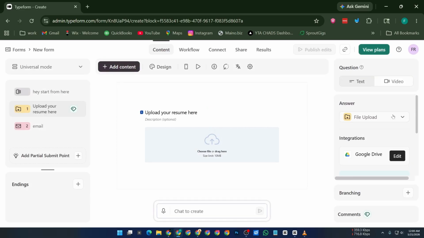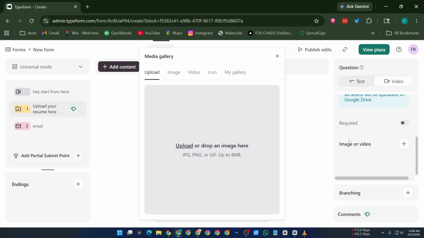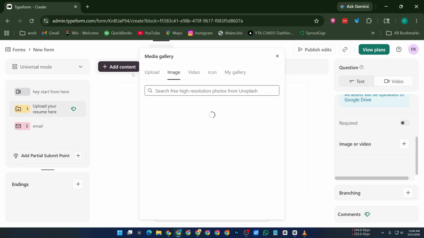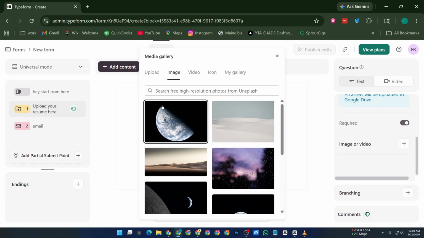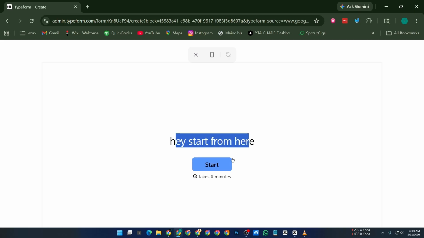It's also important to give clear instructions so users know exactly what to upload. This reduces confusion and improves the quality of responses you receive. Before publishing, always test your form in preview mode. Upload a sample file to make sure everything works correctly, including file limits and format restrictions.